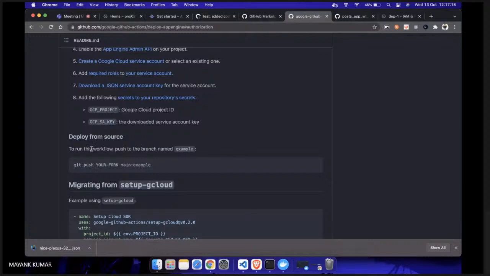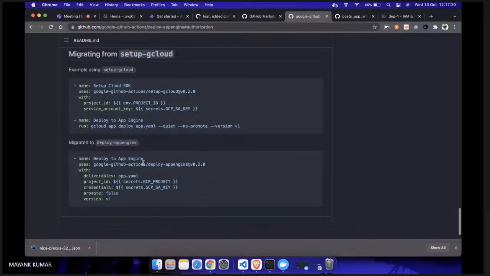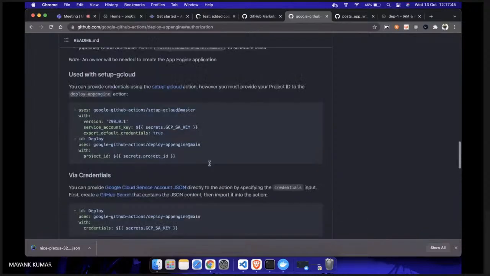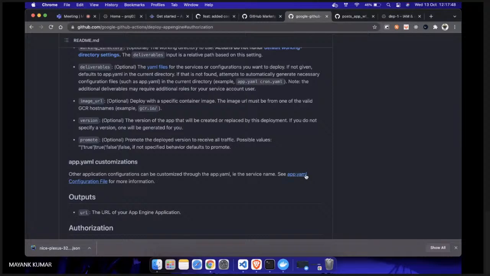So when you go ahead, you are going to see this is the job that you need. So what does the job need? It needs an app.yml, secrets, a GCP project, that is project ID, and a credential. We're going to talk about these secrets in a while. But before that, let's talk about app.yml. What is app.yml? We can see app.yml configuration file here.